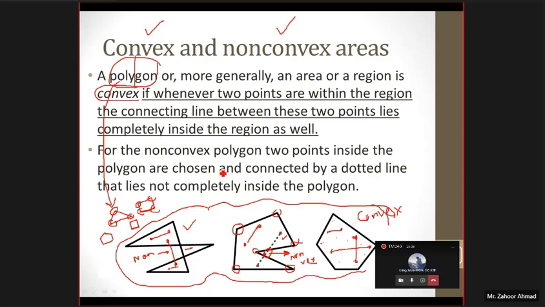So we understand that if you take any 2 points within the region and you connect a line between these 2 points, if it completely lies within the region, then it is convex. Otherwise, if it is going out of the region, then it is non-convex. So for convex, the condition is all the points of this line must lie within the region. Otherwise, it is non-convex.